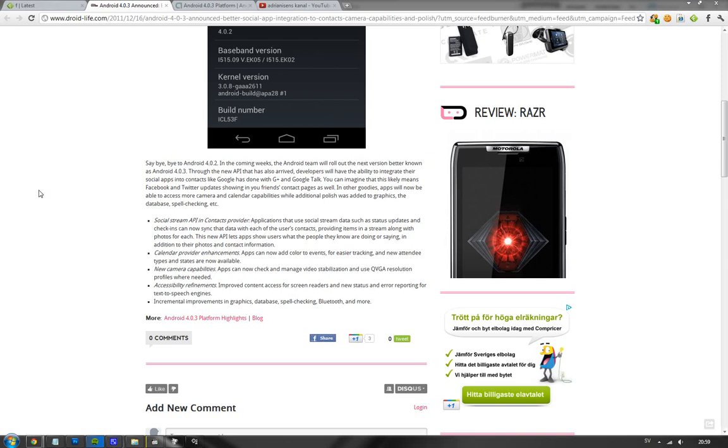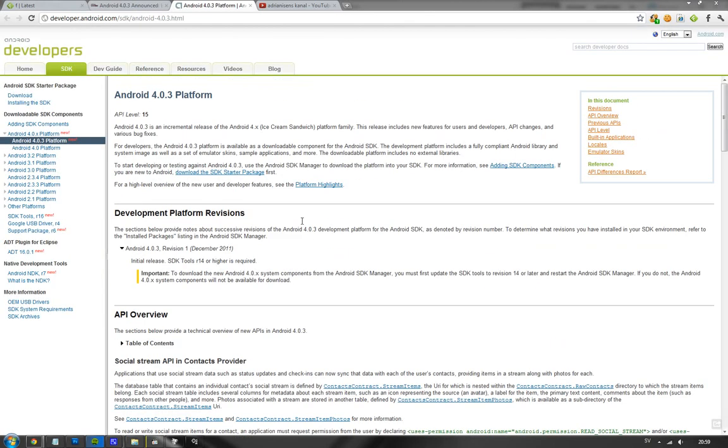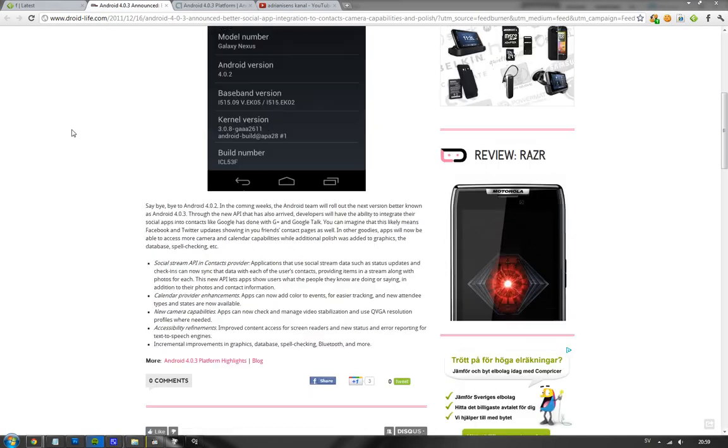Hey guys, thought I'd just let you know that Android 4.0.3 has gone official from the Android developers page. You can see the Android 4.0.3 platform, and they have released this new platform that you can go ahead and download. It's available in the Android SDK if you are an Android developer.